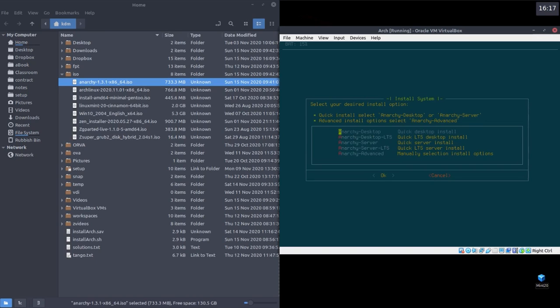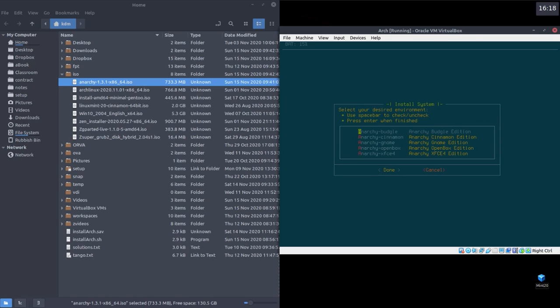Yep. So I'm going to have a desktop, quick desktop install. I haven't tried the others. I like Cinnamon, so I'm going to put Cinnamon on. We can add others later on if you want to. Call the machine Anarchy. Set a root password. I usually use root123. Confirm.